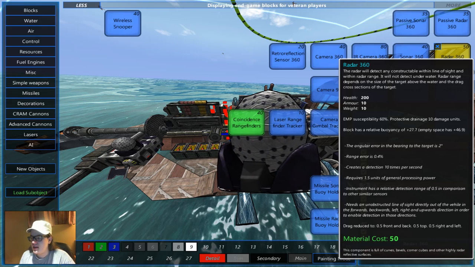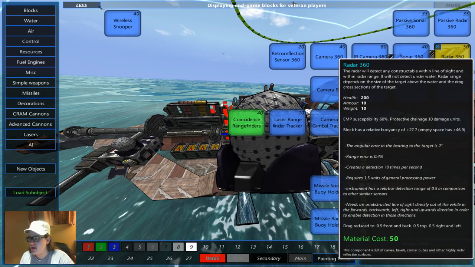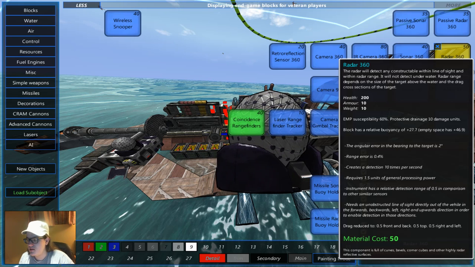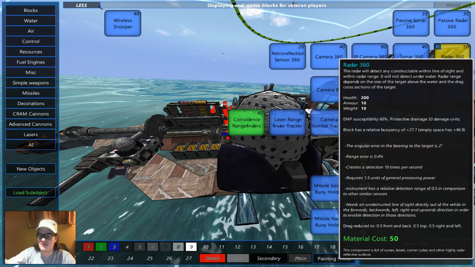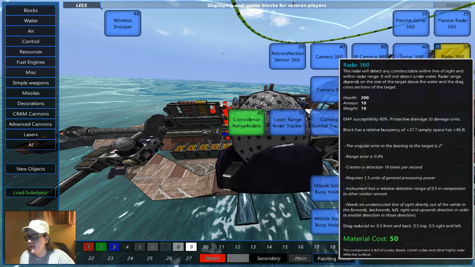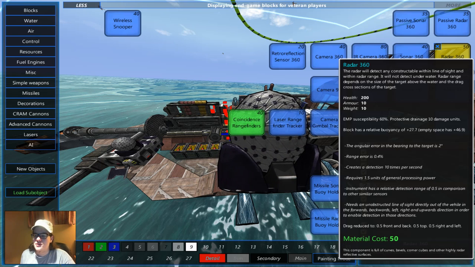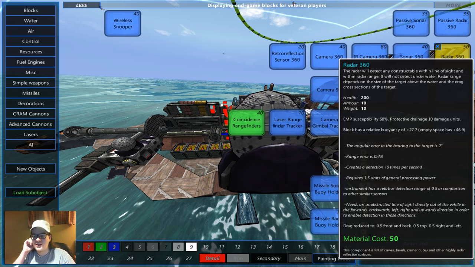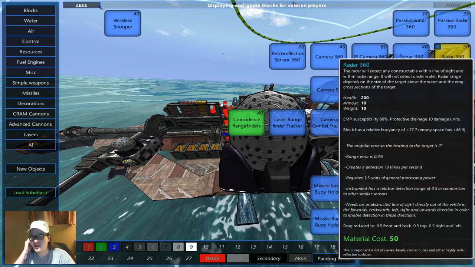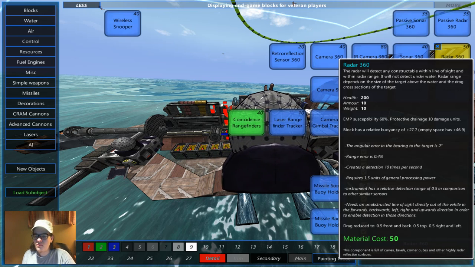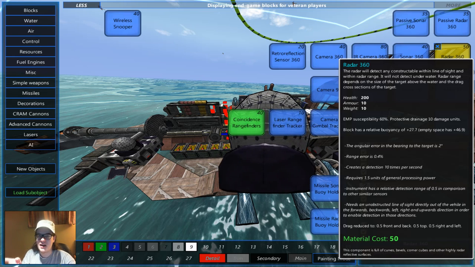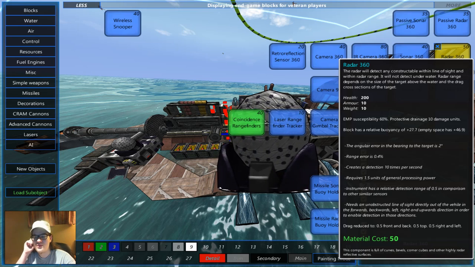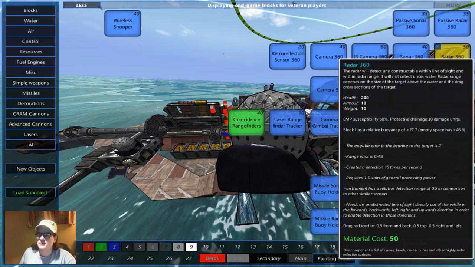The radar 360 needs an unobstructed line of sight directly out of the vehicle in forwards, backwards, left, right, and upwards direction in order to enable detection in those directions, because it can't see down. It can't see down through itself. I think that's relative to the block itself and not relative to how your ship is oriented. So if you place that block upside down on the bottom of your airship or whatever, that's going to ping downwards. That'll be fine.